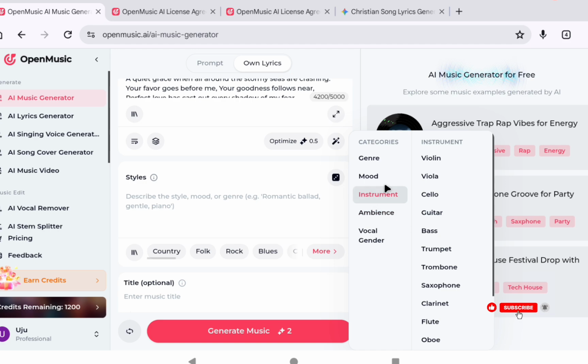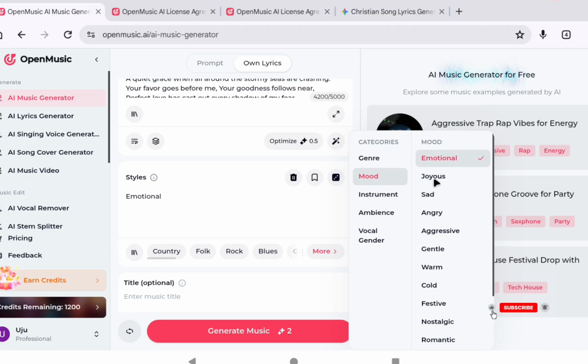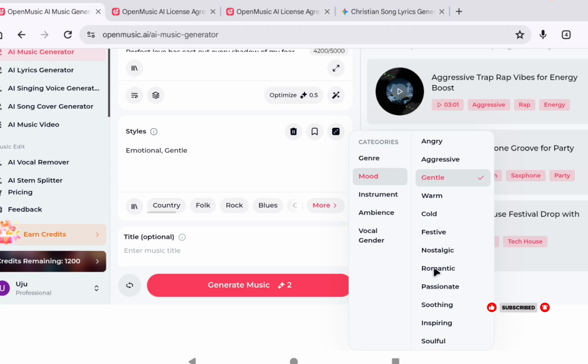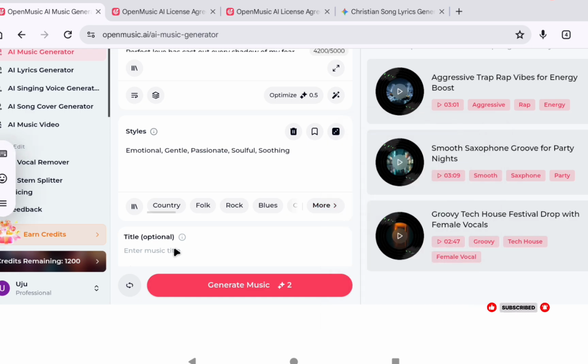Now, when you paste your prompts, just come over here and click all that applies to genre, the instrument, the ambience, the vocal gender, whichever way you want it. So for the mood, I'm choosing emotional, I'm choosing gentle, because this is actually a faith-based song. I want it to be emotional, gentle, and passionate. I forgot to put suiting, so suiting is the next thing. Then for the title of the song, I'm going with God's Promises, because that's what the lyrics entail.